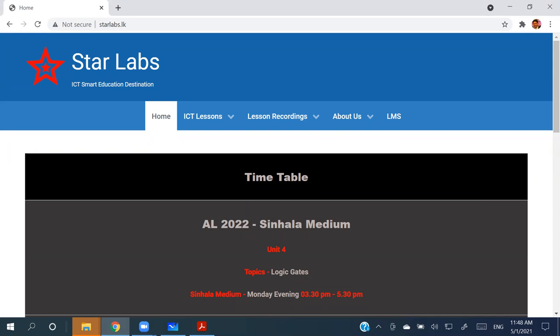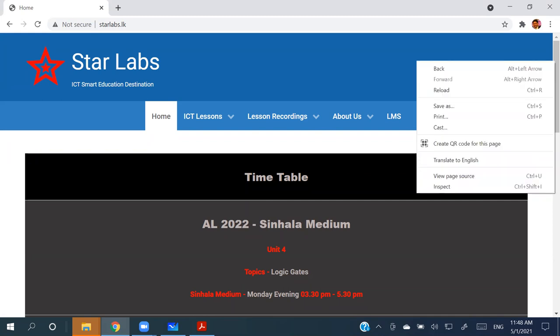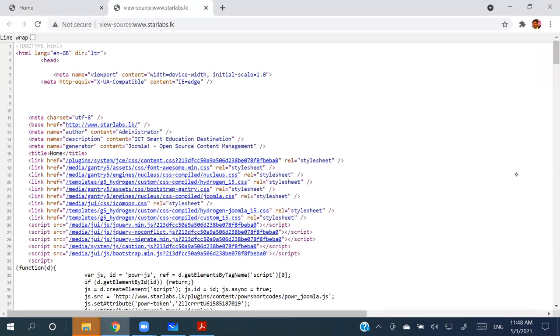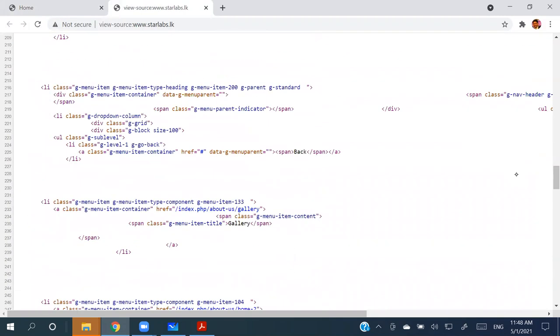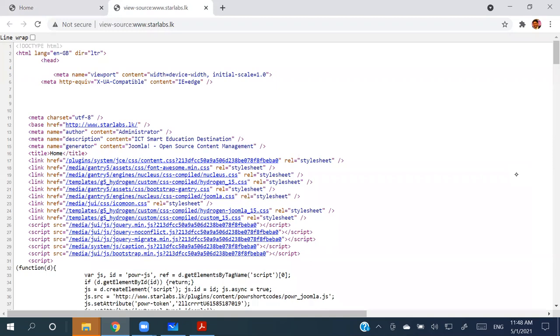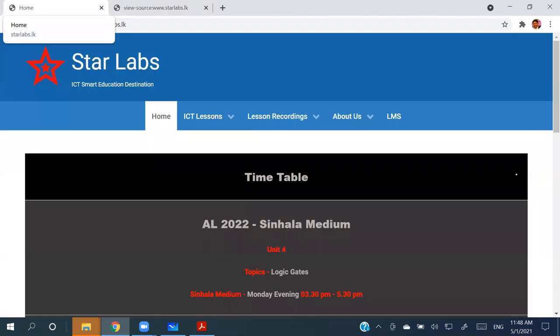Now you can view the source code or the HTML code of any website by right clicking on it and selecting the view page source tab. So this is going to be an HTML page. The output is what you are seeing here. And we are not going to work with the HTML code, but the output that we are seeing.